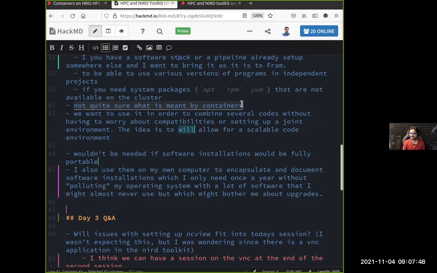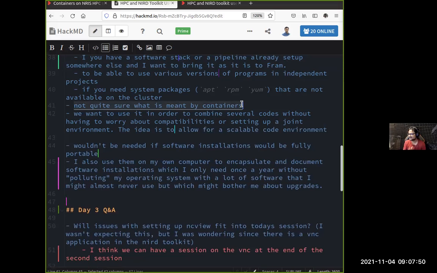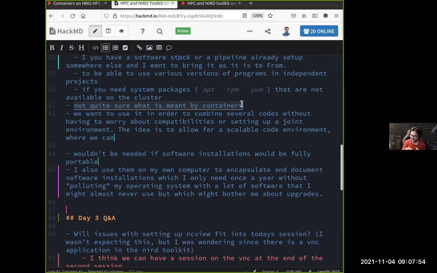Not quite sure what is meant by a container, right? So that's going to make me start a little at an basic level when I start. Thank you very much for that question.